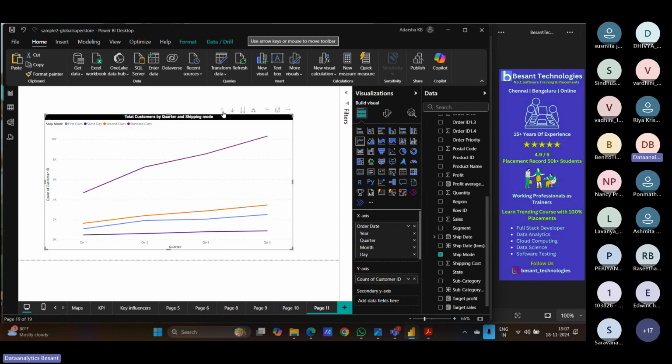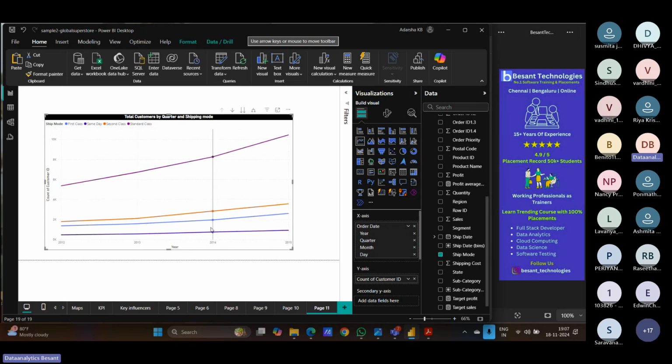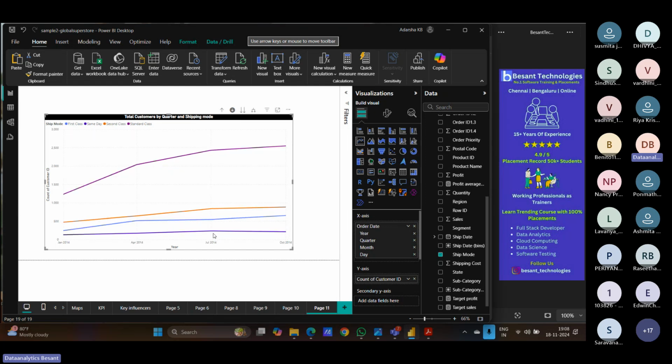But suppose you want to drill down exactly like 2014, you want to see the quarterly values alone. If you want to drill down like that, click on this point, drill down, select 2014. Then you can use this drill down to go next level in the hierarchy.